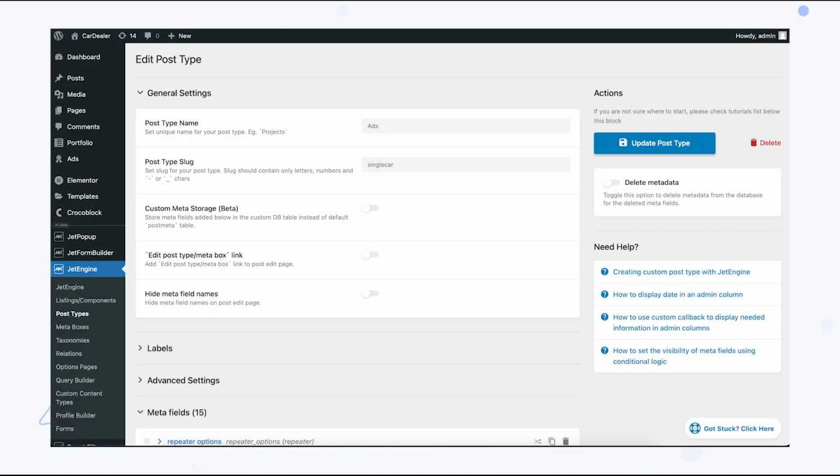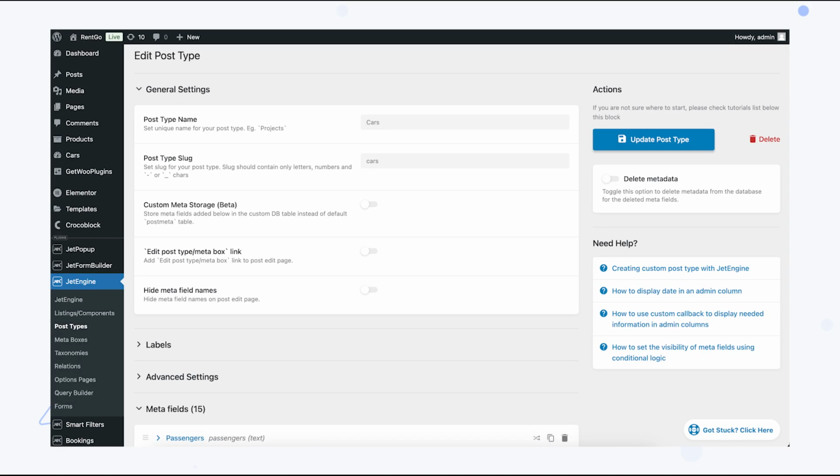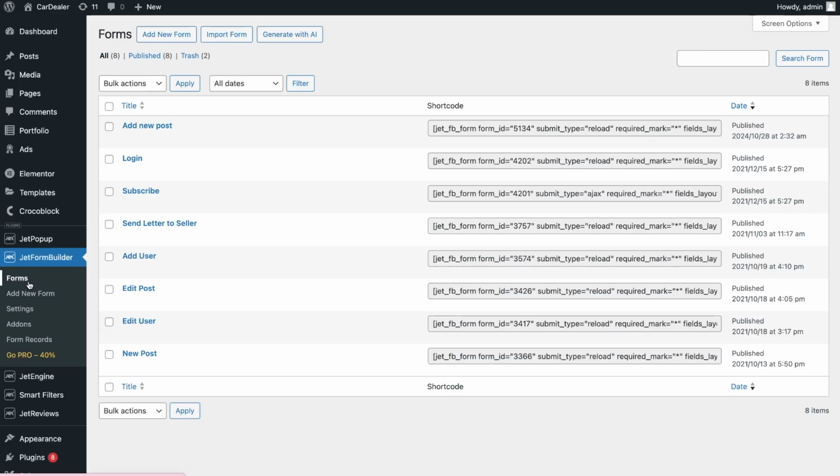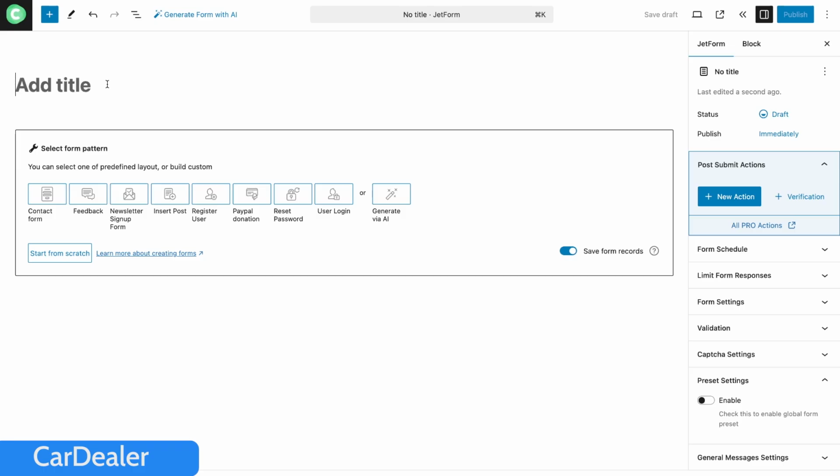Also, make sure you have post types with meta fields created on both sites. Let's begin! The first step is to create a form on the site where the request will be sent. In my case, it's the car dealer. We need to create a regular form that will publish the post.